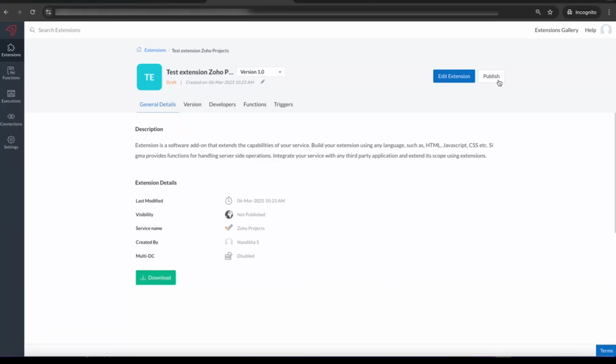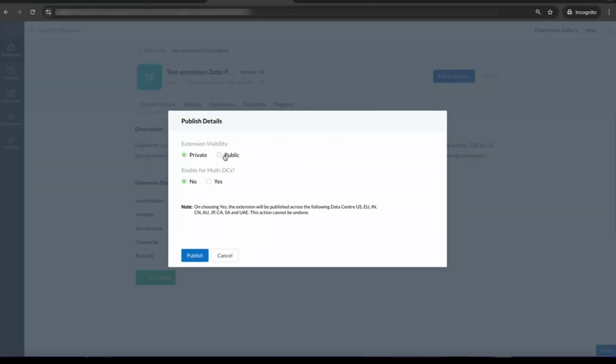So when I click on publish, it's going to ask you to choose the visibility for your extension. Visibility is nothing but the type in which you want to publish your extension. So we saw that depending on the requirement, you can choose to publish the extension privately or publicly, right? For our demo purpose, we are going to go ahead with private. And then you also have an option to enable it for multiple DCs. So if you want the extension that you're developing to work across multiple DCs, then you'll have to enable this as yes. We're going to go ahead and proceed with the no option and click on publish.